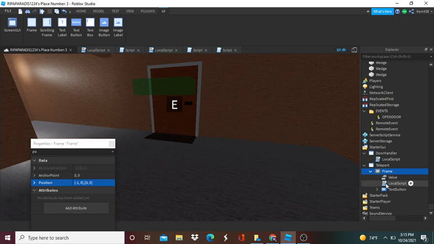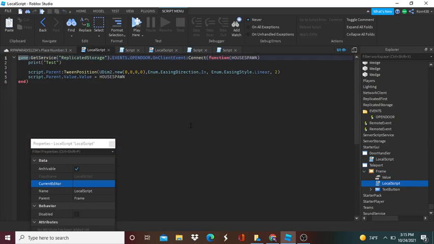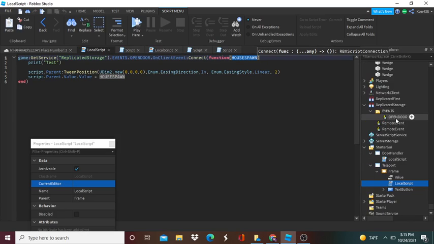All right. So essentially, what I'm doing here is getting the service ReplicatedStorage.Events.OpenDoor.Client, connect function, house spawn. Now this is a variable. Ignore that. We're going to events from replicated storage, and then to open door, and then we're going to get the function. We're going to catch it on client event. We're catching the event, and then we're going to connect that to a function, and then we're going to carry a variable around because it's directed at our player. And then we're going to print it.